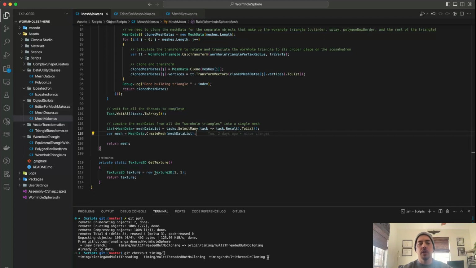I also wanted to point out that I am using cloning and multi-threading here. I also have 3 different branches in here, all prefixed with timing. One branch is the brute force approach where there's no multi-threading, no cloning. I just recreate everything from scratch and I do it sequentially. There's another one where I use multi-threading, but I still recreate the wormhole every time. And then there's one that's like what you're looking at here, where I use both cloning and multi-threading.